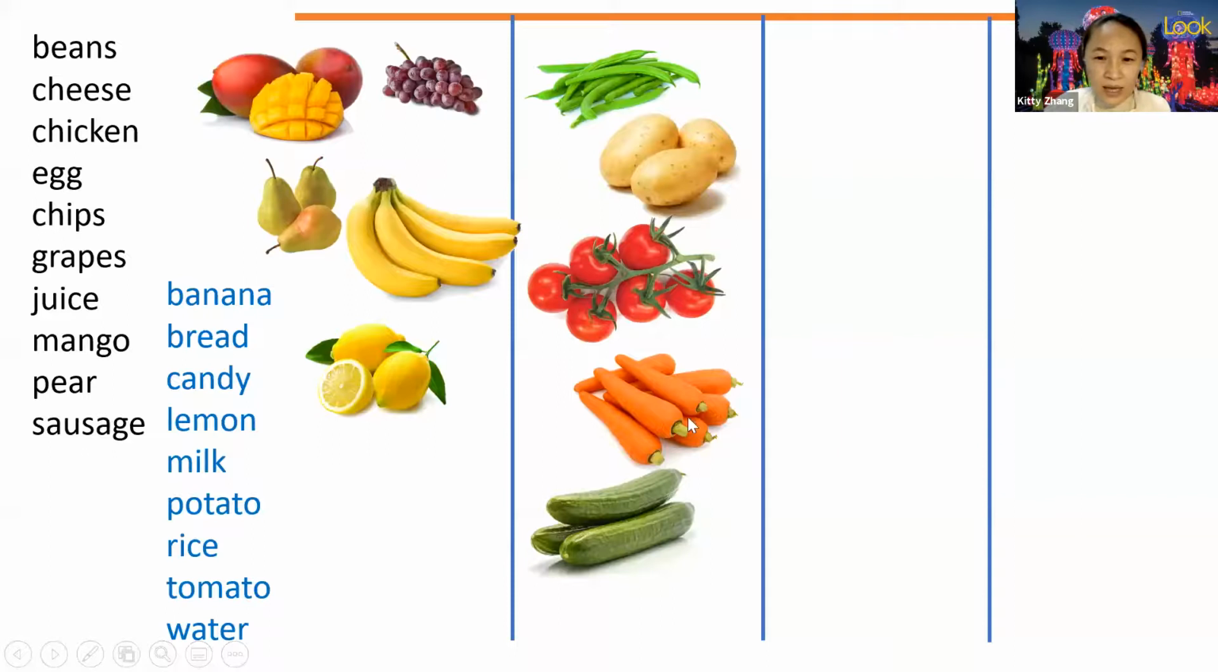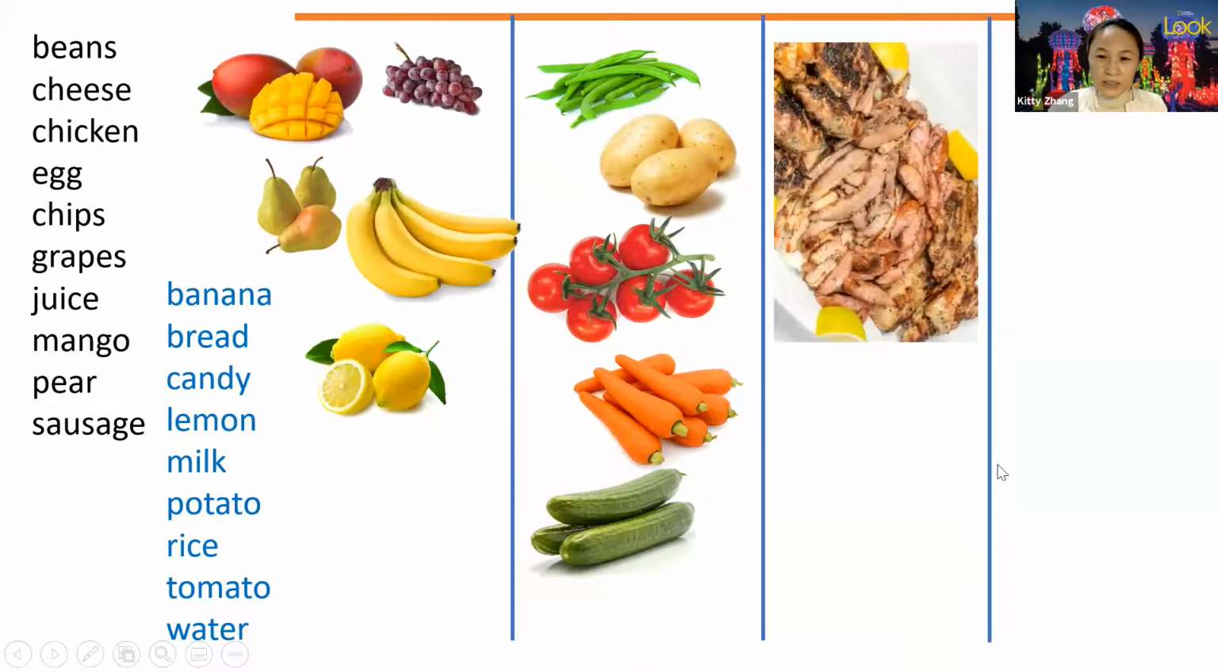6. Okay, and let's see, can we count the carrots? 1, 2, 3. Oh, 7 carrots. Very good. And what about cucumbers? How many? Okay, 3 cucumbers. Great. Now let's see meat. Can you get all the meat words? Chicken. You got it. Beef. Okay.